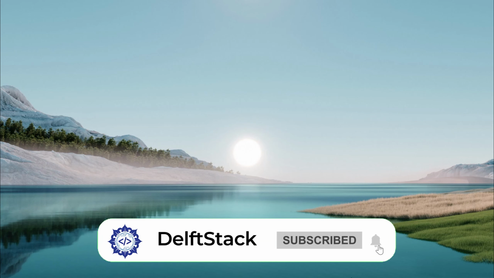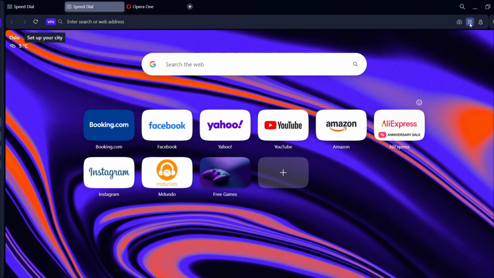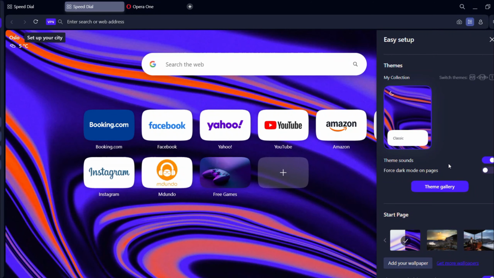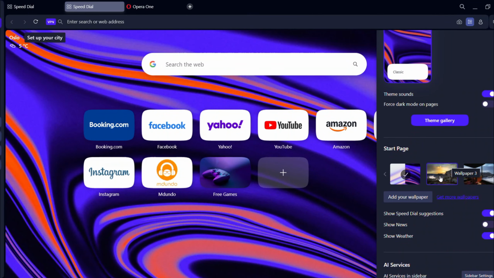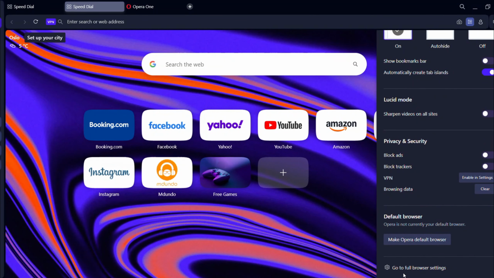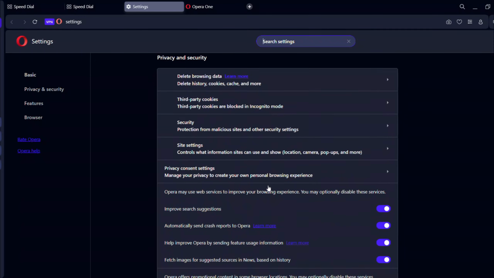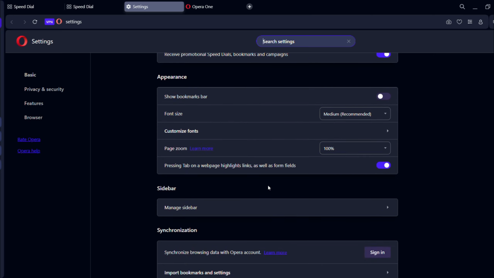Open Opera and up at the top left, find the menu icon, 3 horizontal lines. Left-click that, then scroll down and select Settings. In the Settings window, look on the right side, scroll down to Advanced, and click to expand it.